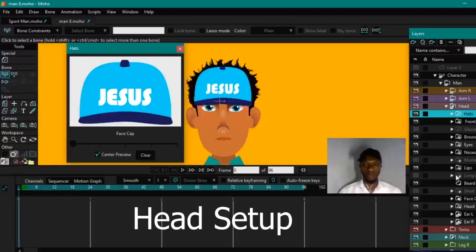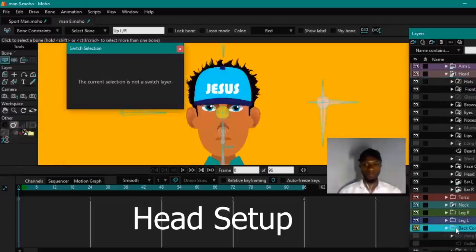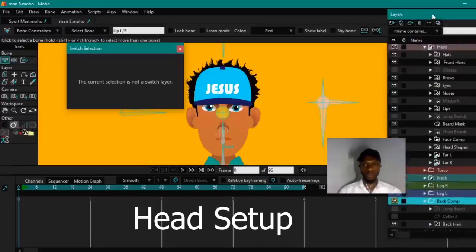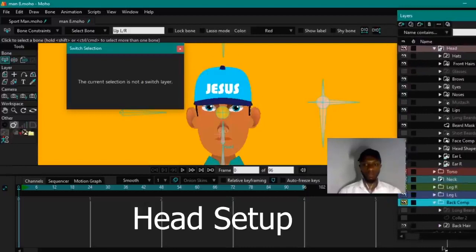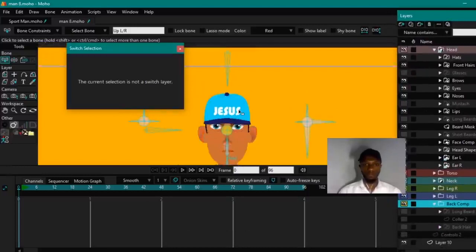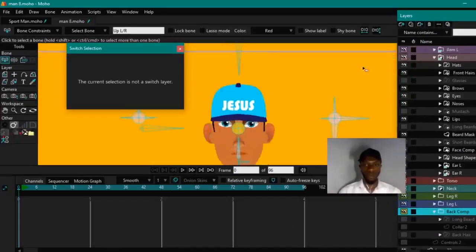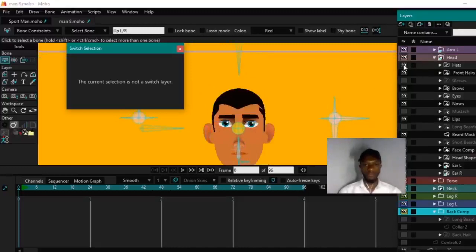Okay, so when we've done that, we come all the way down to the back comb and turn off the back hair. Turn it off. Okay, turn off the back hair. Right, so you see we have our hat on. Let me turn it off for now.